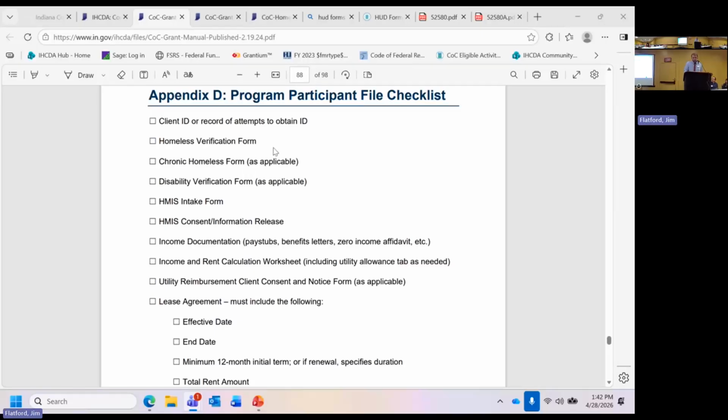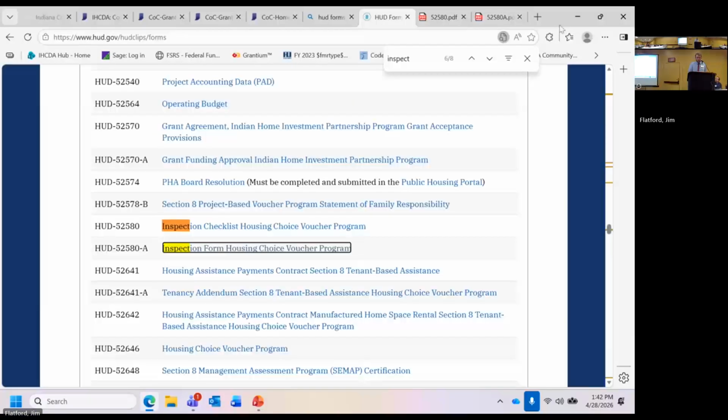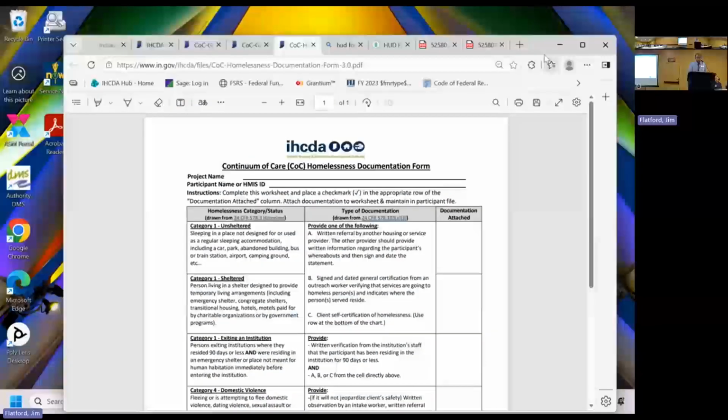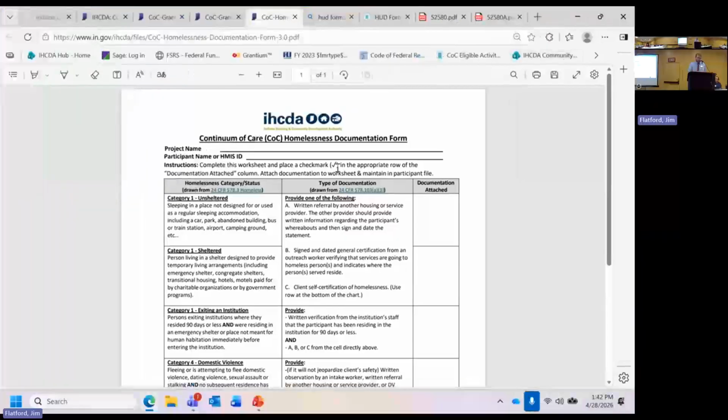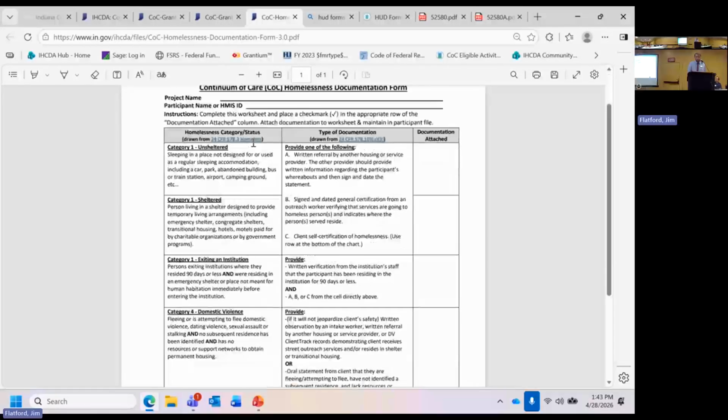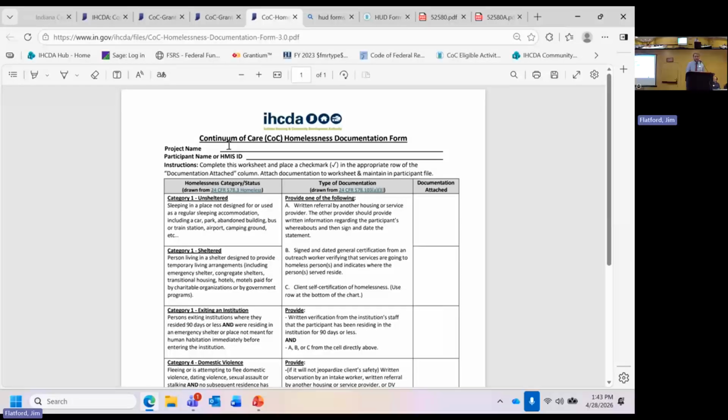So I'm just going to highlight quickly the new homelessness documentation form we have. This can serve any of the 3 project types: PSH, RRH, and TH. This is an example of best practices. So starting at the top, clearly put your agency and project name. So that might be Human Services, Rapid Rehousing, or Edgewater, PSH, whatever agency applies.